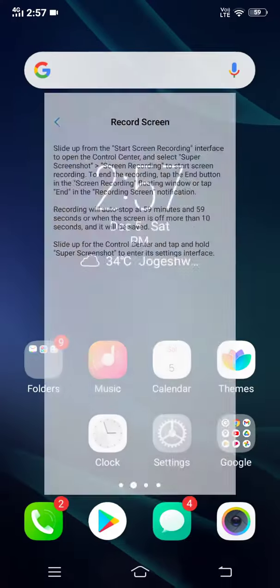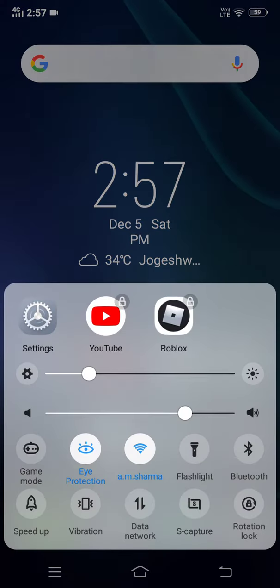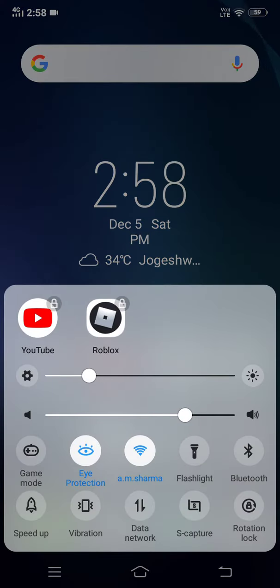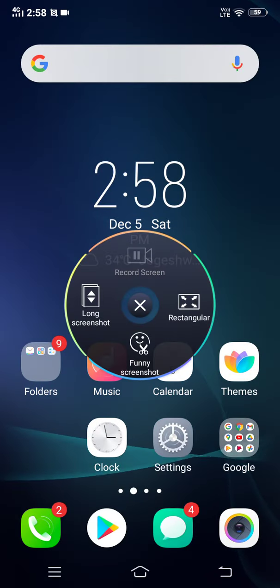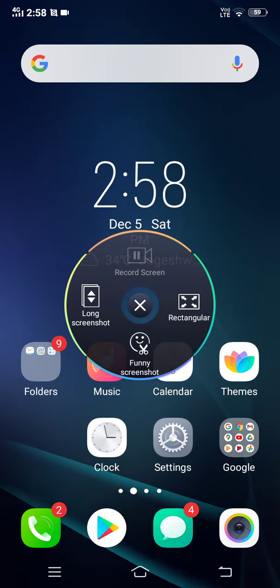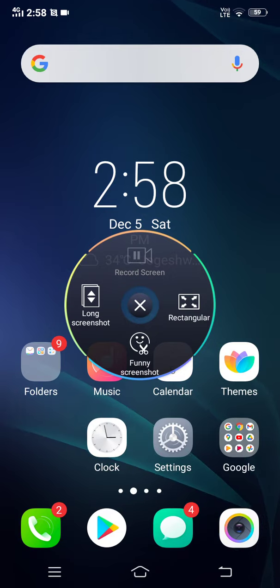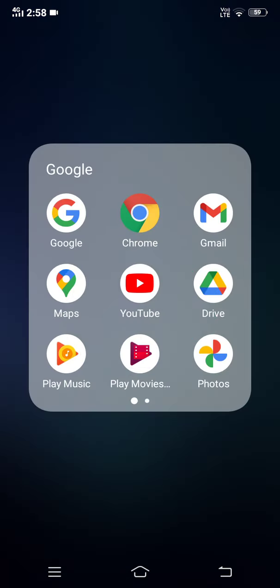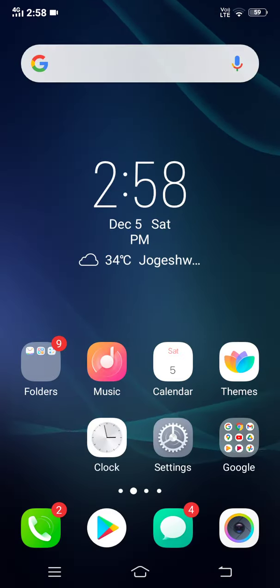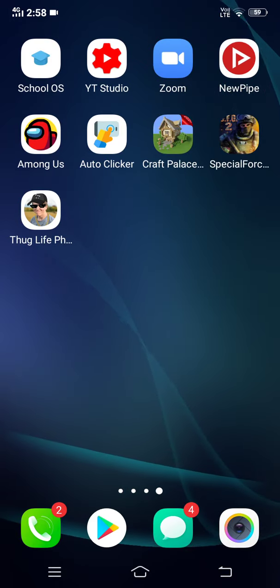And you wanna do it, so yeah, you can go back and take this out and you can see S Capture. Then you can do the record screen for the screenshot like that too. So yeah, this is very helpful for some. It only works on Vivo.